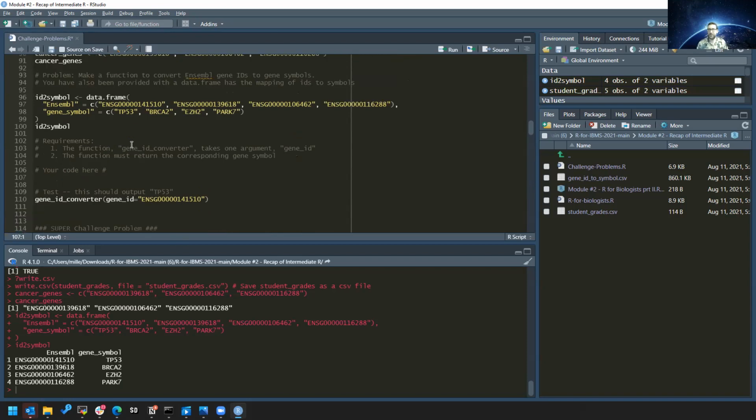So, gene ID converter, function, gene ID. So we start with the first part. It must be a function called gene ID converter that takes one argument, gene ID. And that's exactly what we've created here.